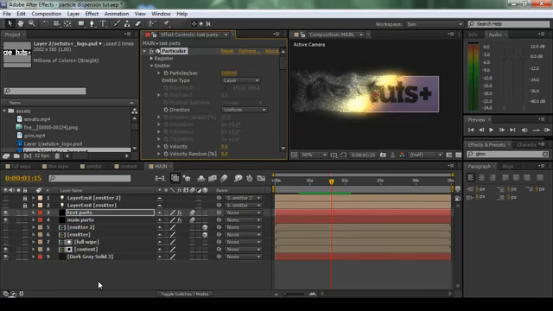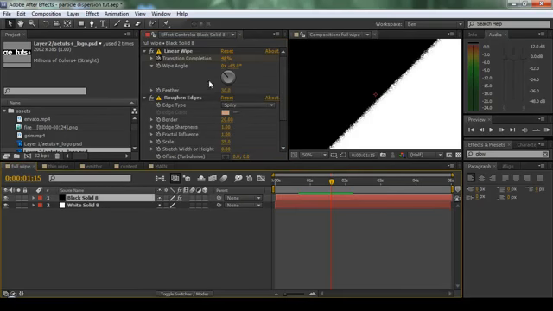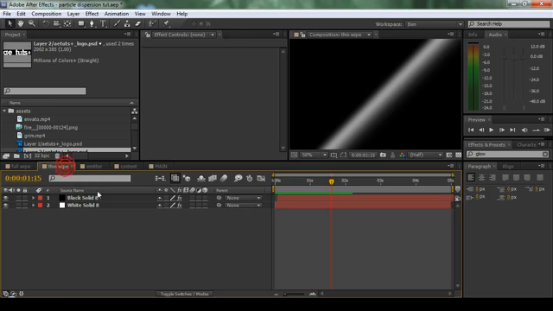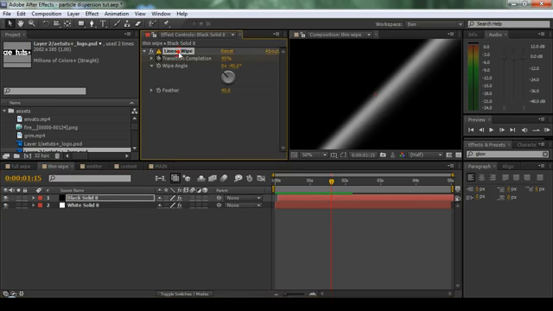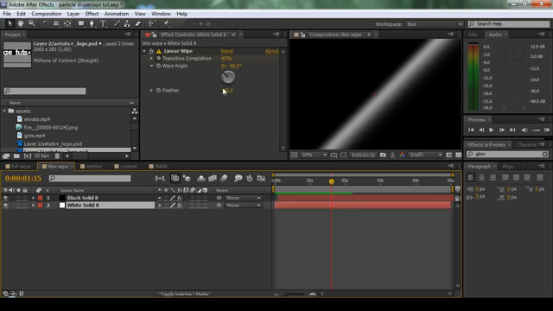Okay, so we know that we can go into our full wipe, and on the black solid at the top we've got a linear wipe transition, so we know we can change the angle on that. And in thin wipe we happen to have this same linear wipe on the black solid and the white solid. But what if you want to change the angle of the effect?